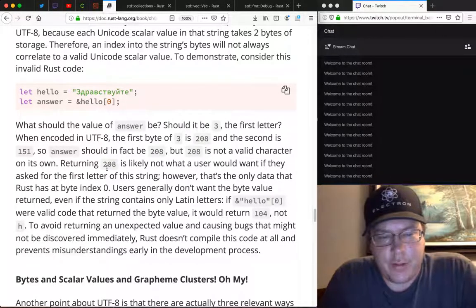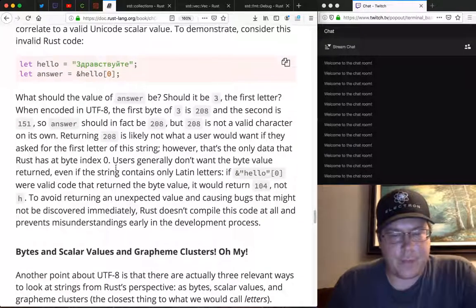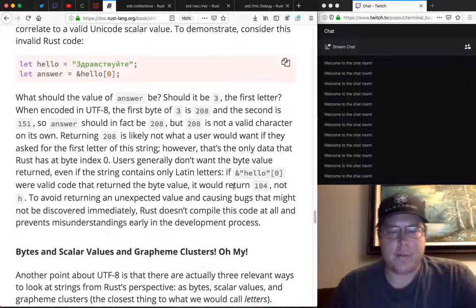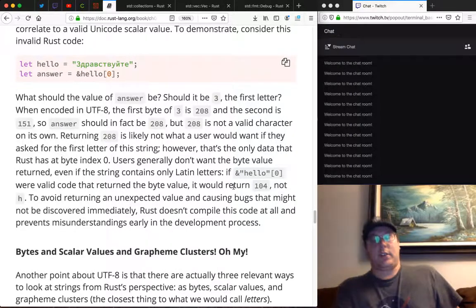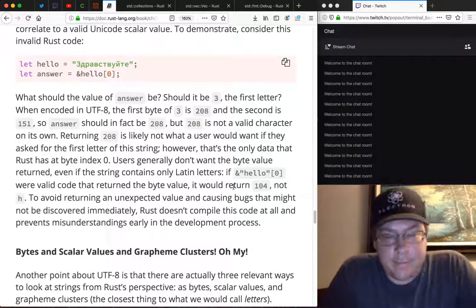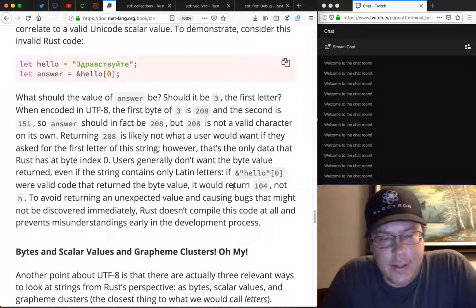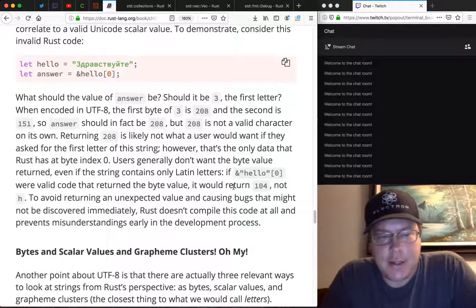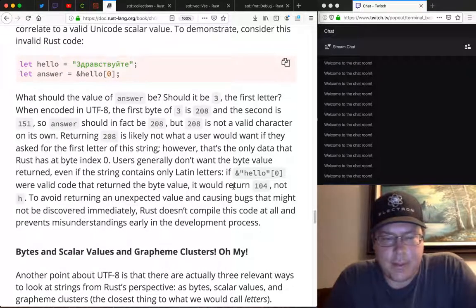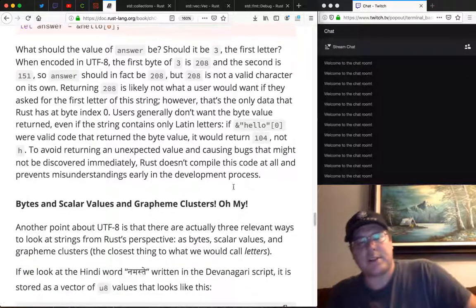Users generally don't want the byte value returned, even if the string contains only Latin letters. They wouldn't want 104. Well, talk to Go, they do that, and you're right. To avoid returning an unexpected value and causing bugs that might not be discovered immediately, Rust does not compile this code at all and prevents misunderstandings early in the development process.